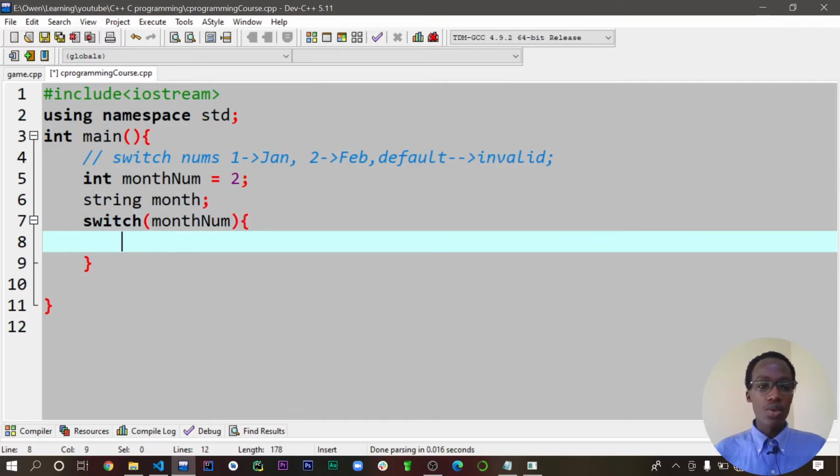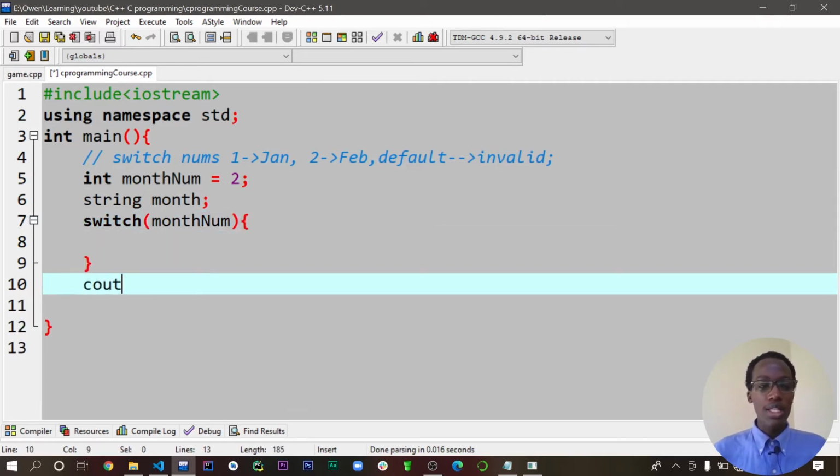So once we have that, make sure you have your opening and closing. Then at the end, we would want to print out the month. So the month is, so I didn't use double quotes. So actually, the month is, then we attach the month here.